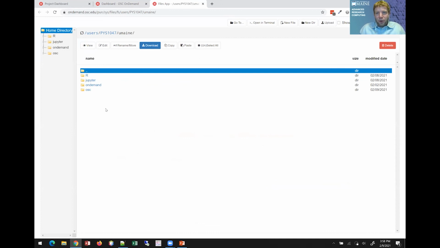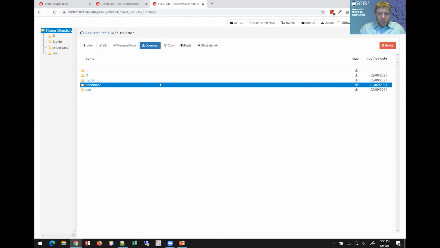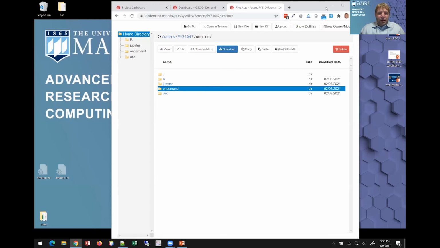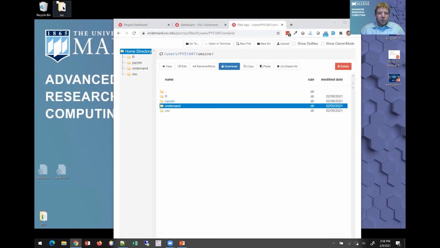But what's nice is if you have a whole folder of stuff that you want to upload, you can just go ahead and drag and drop that into this interface, and it's going to upload all the files, maintain the folder structure, everything, which is great.